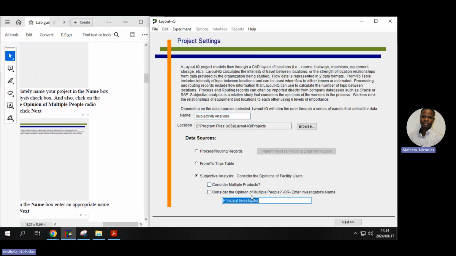Once you do that, you'll see that the principal investigator is highlighted. So when you are working alone on this project of determining which department should be situated next to which department, you don't have to check any boxes, right? But for our case, we want maybe 2 people to have an opinion as to where they think we should place the departments, right?